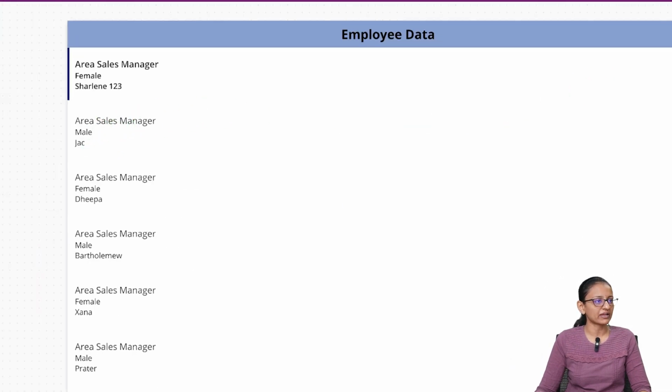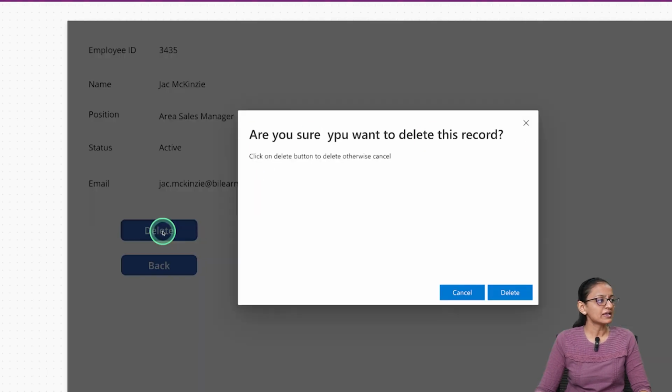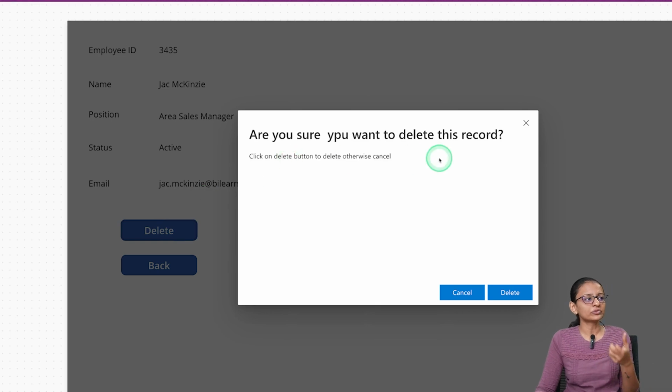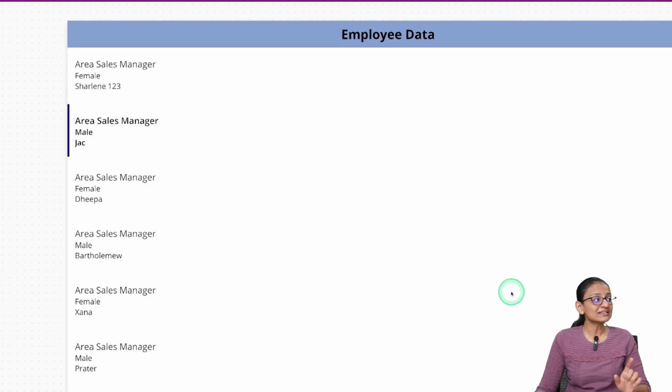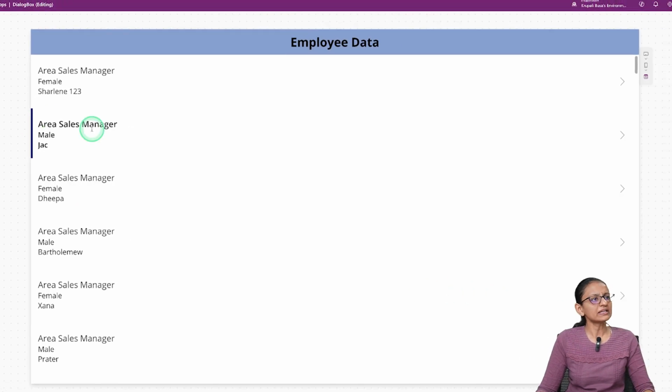Let me first go to the gallery control screen, and let's say I want to delete the Jack record. When I click on that, you will see that this is a Jack record. When I click on delete, it will ask, are you sure you want to delete it? I just made a spelling mistake, I will correct it. And then when I click on delete, the data should be deleted. Let me see that. But the data is not deleted.